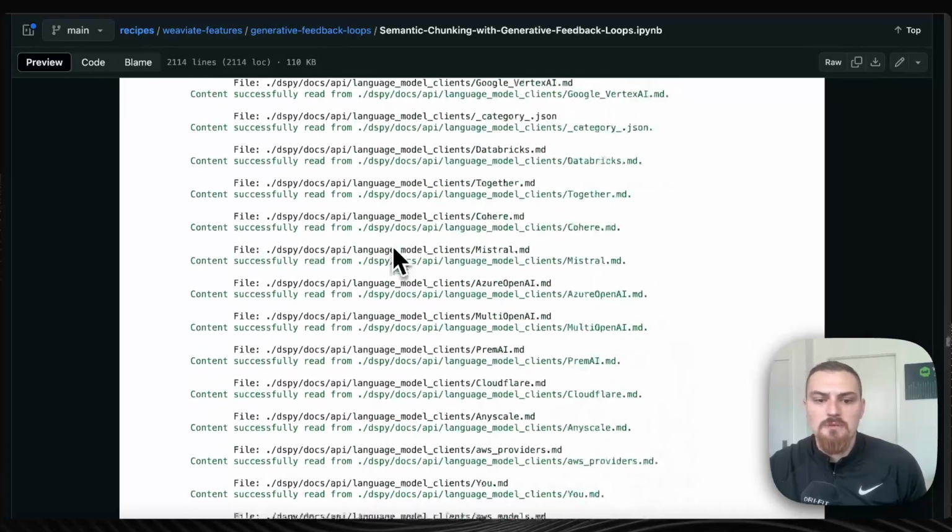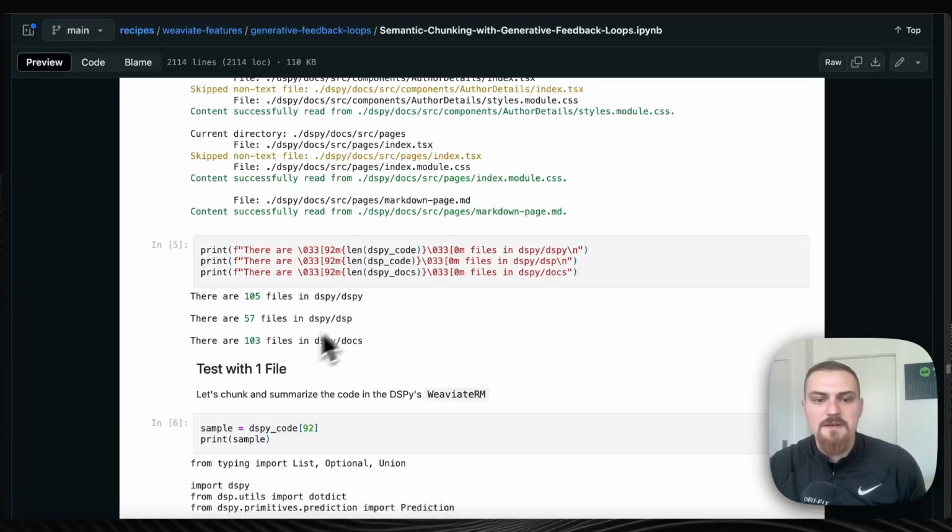Okay, so we loop through and load all the files. We have 105 code files in DSPy/DSPy, 57 in DSPy/DSP, a dependency of DSPy, and then 103 files in the documentation.